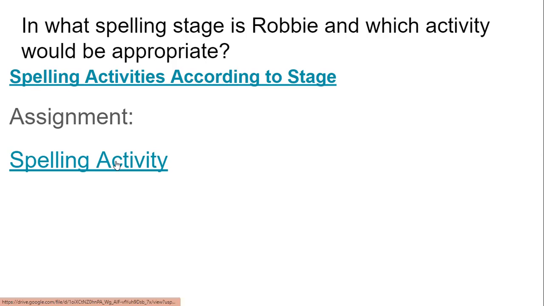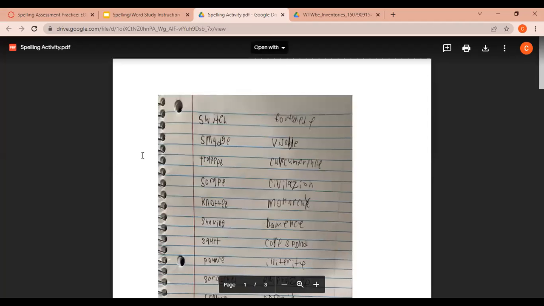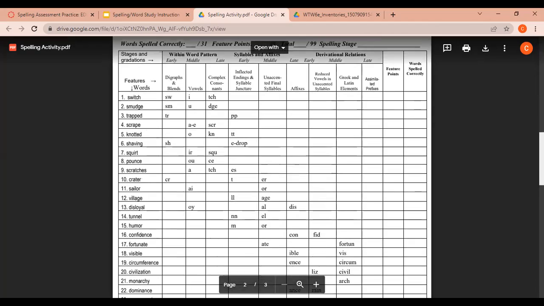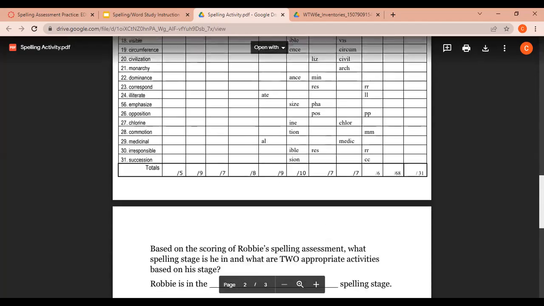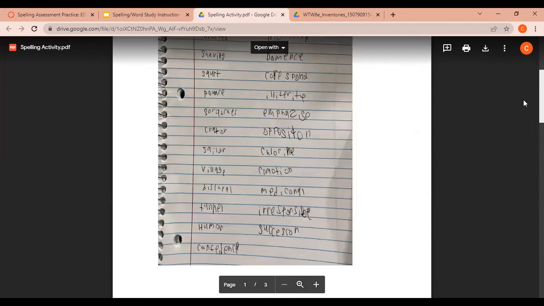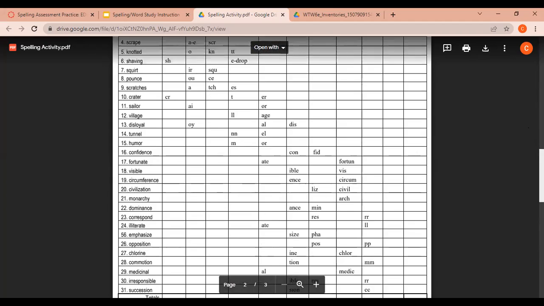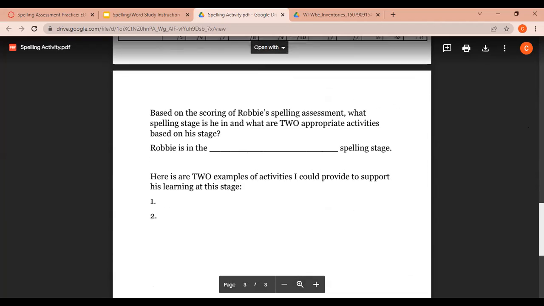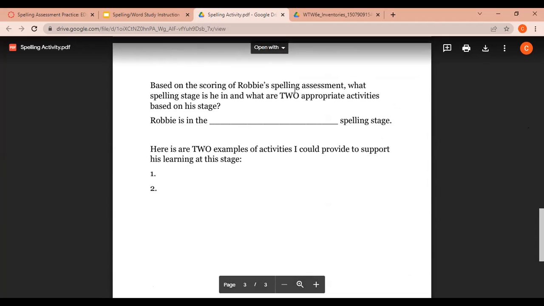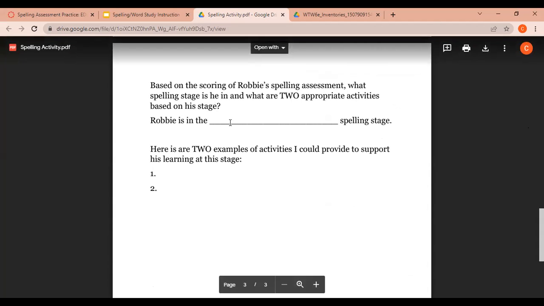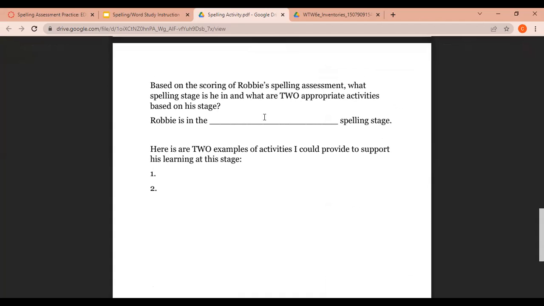Your assignment looks like this, and you will of course have this link to get to it. There's the word list, there's the assessment that you're analyzing. Here's the score sheet that you want to go through and completely finish up looking at Robbie's word list. Give him his score, find out what stage he is in, and then complete this last stage based on the scoring of his assessment. What spelling stage is he in, and what are 2 appropriate activities based on that stage? You'll just fill this in.